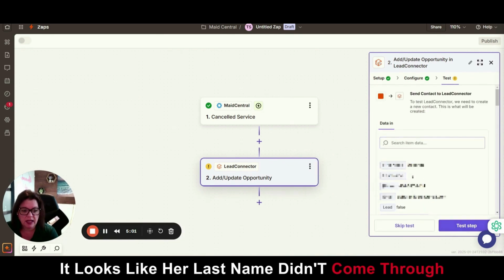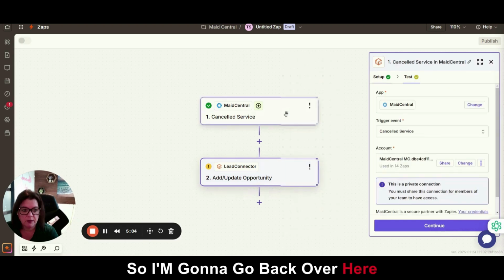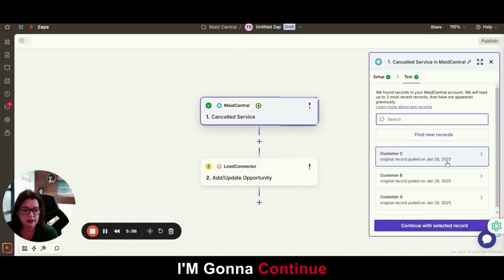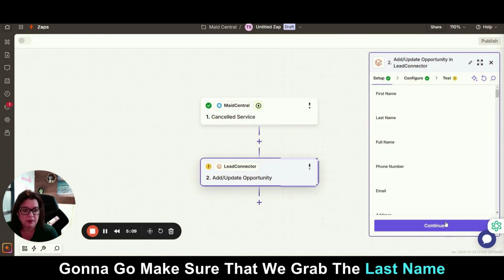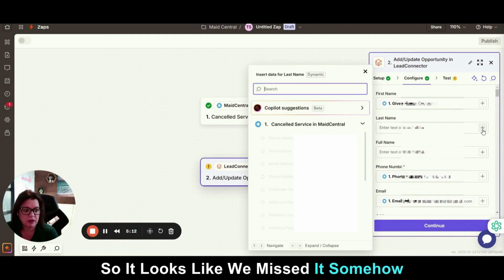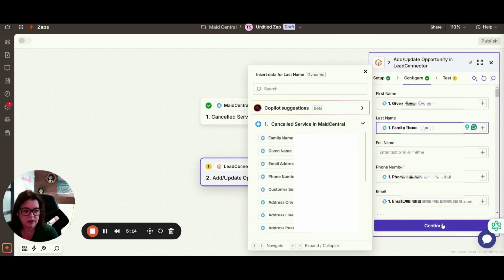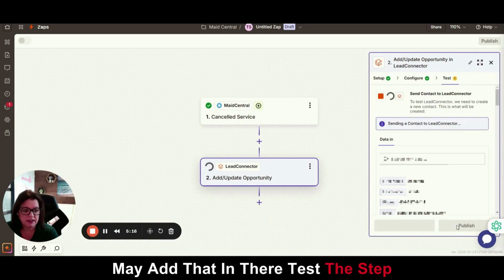And then it looks like her last name didn't come through. So I'm going to go back over here. I'm going to continue. I see it here. I'm going to make sure that we grab the last name. It looks like we missed it somehow. I'm going to add that in there. Test the step.